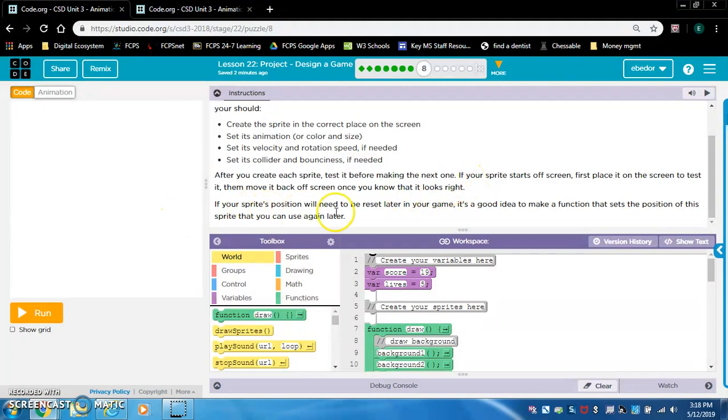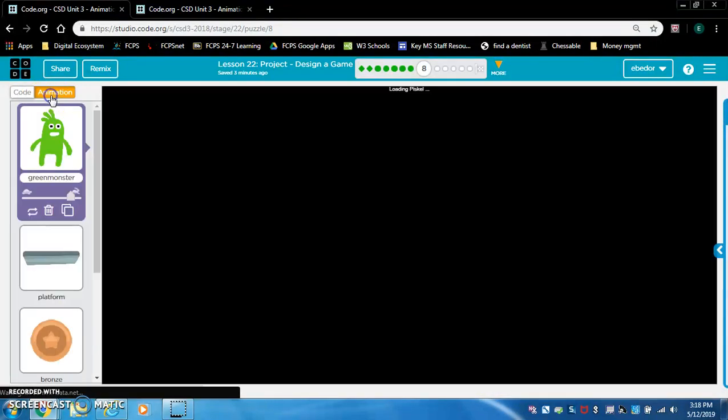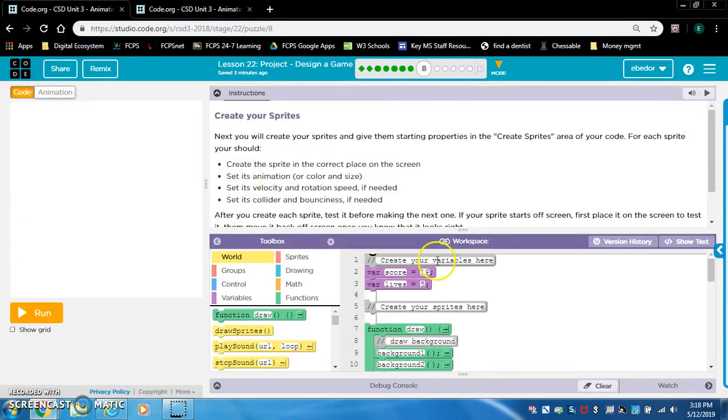If your sprite's position will need to be reset later in your game, it's a good idea to make a function that sets the position of this sprite that you can use again later. Okay, so let's not make this too complicated. Let's create the green monster sprite first, okay? So someone put a comment in here to create your sprites here. So I'm going to put them below that comment.